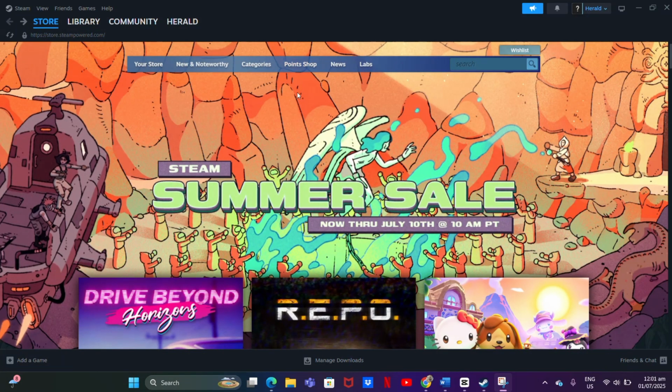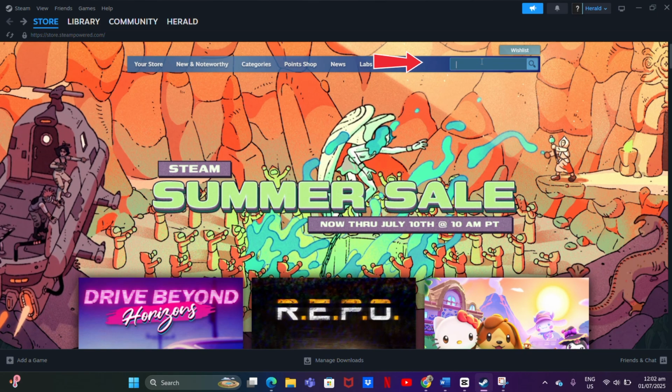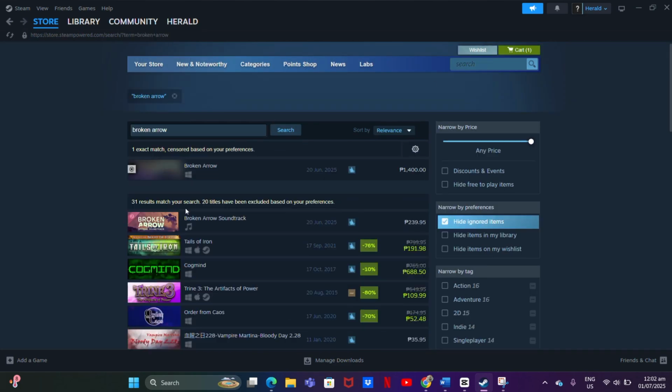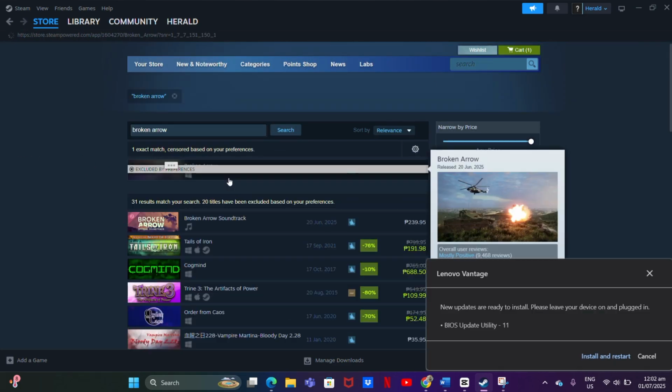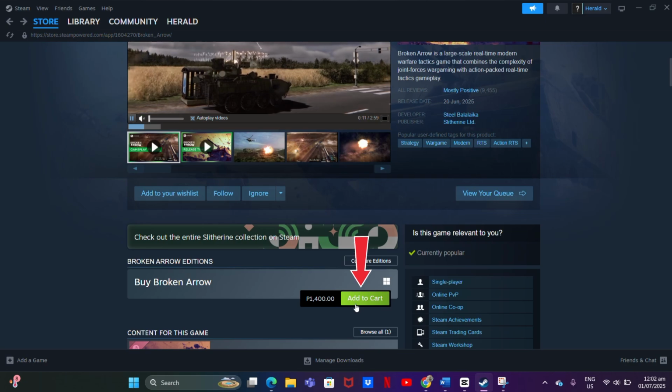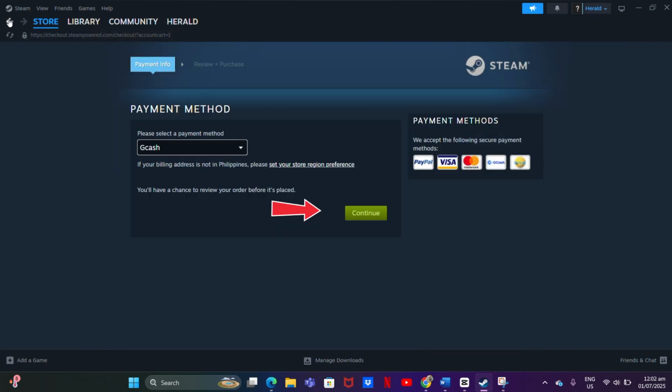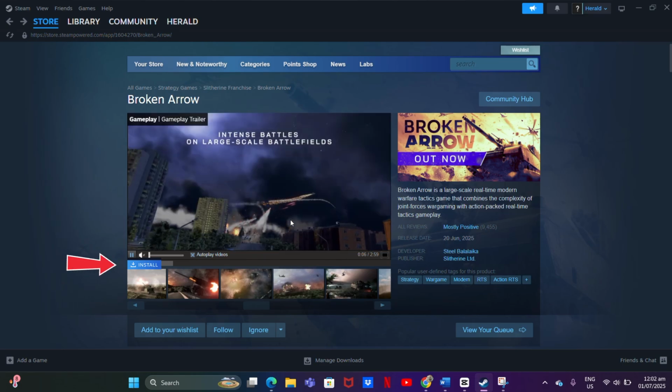Next, once you're logged in, use the search bar at the top right and type Broken Arrow. Click on the game from the search results. On the game page, hit the green Add to Cart button. Proceed to checkout, and after purchasing, click Install.